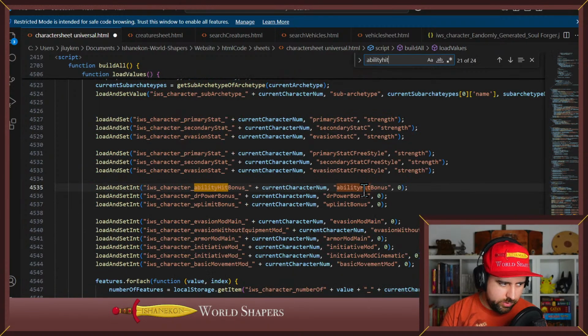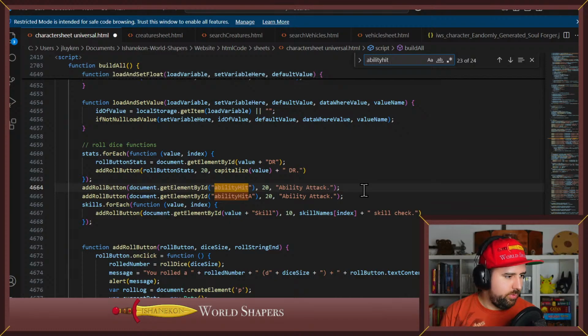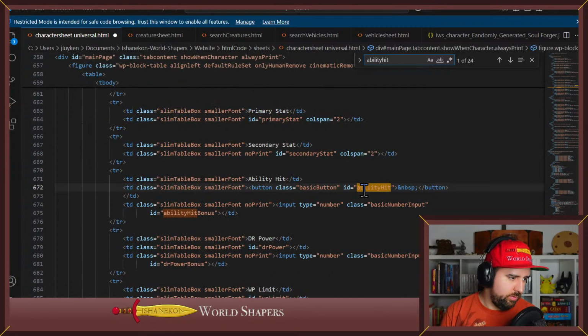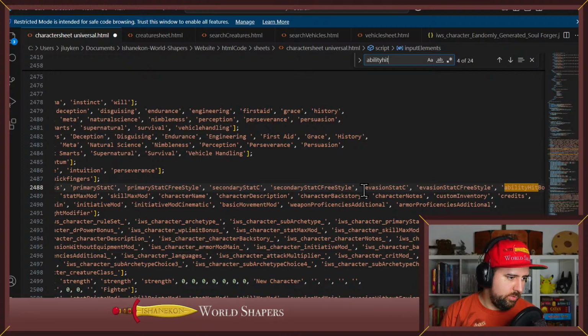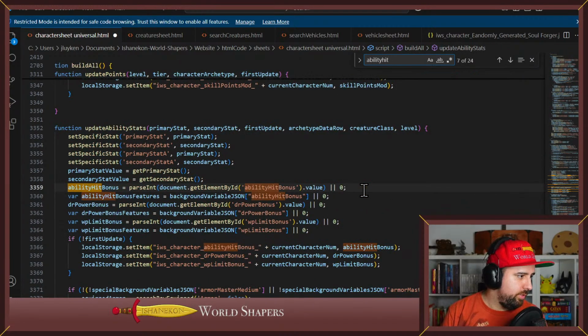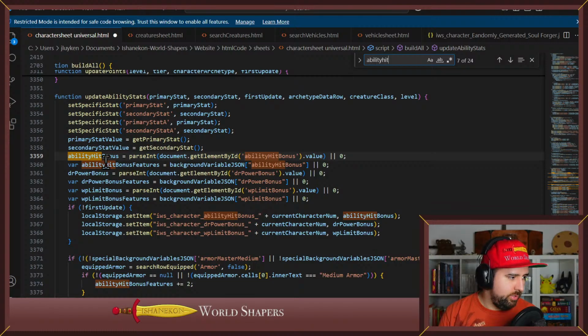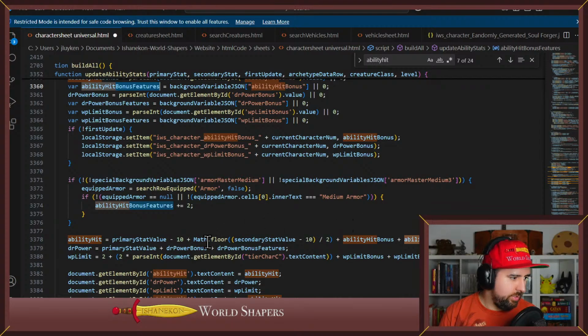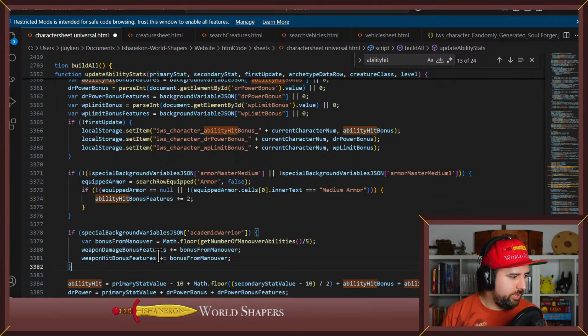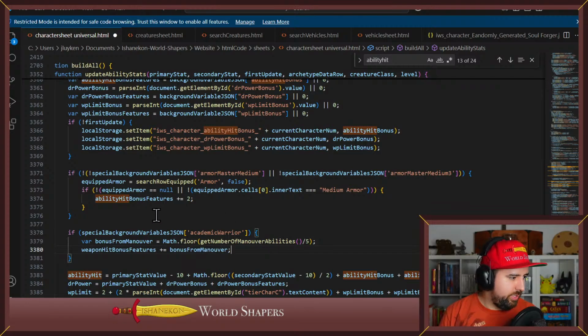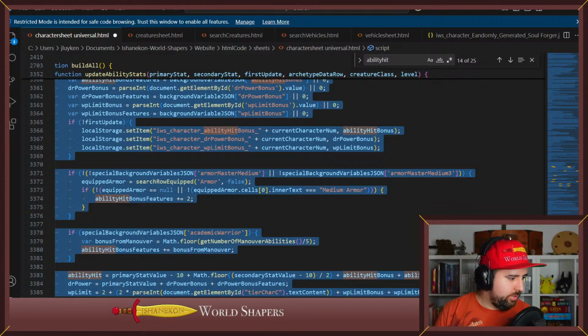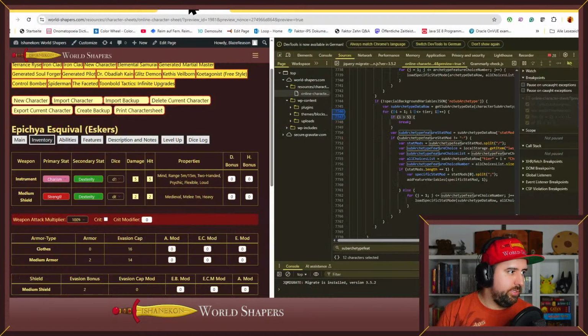Ability hit. Come on, where are you? Update ability stats. The ability, which, yes, there we go. So, Academic Warrior, we'll remove the damage bonus and our ability. There we go. This now should also affect the ability hit bonus.